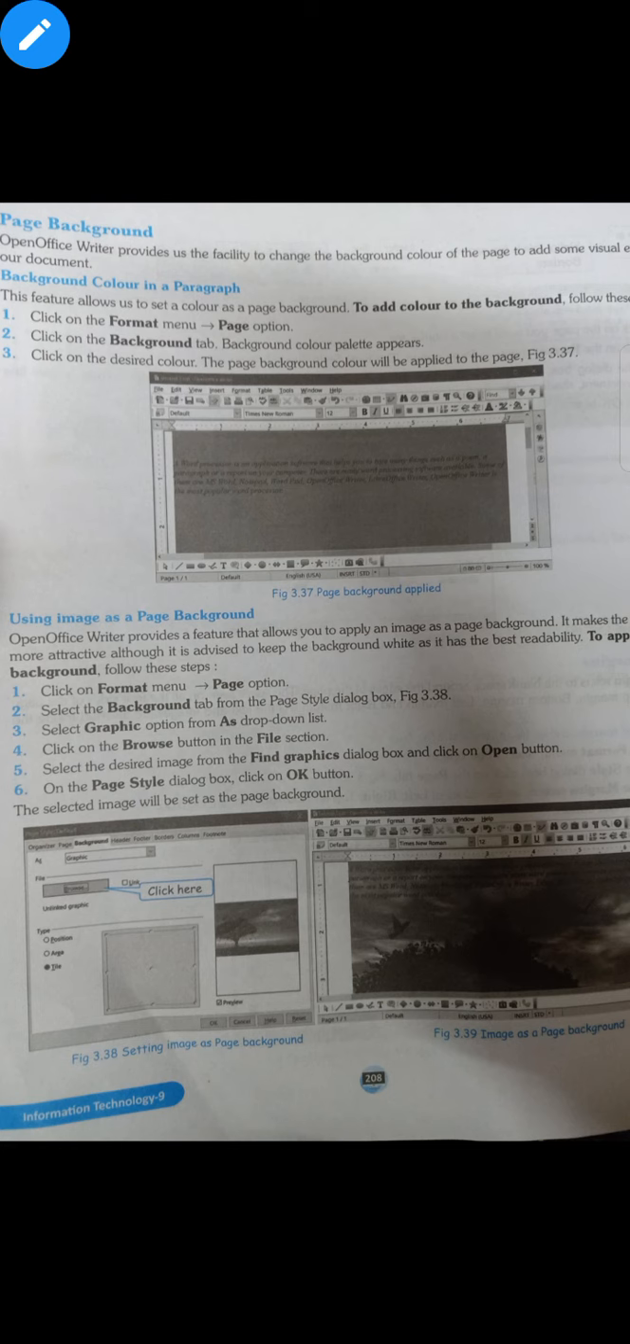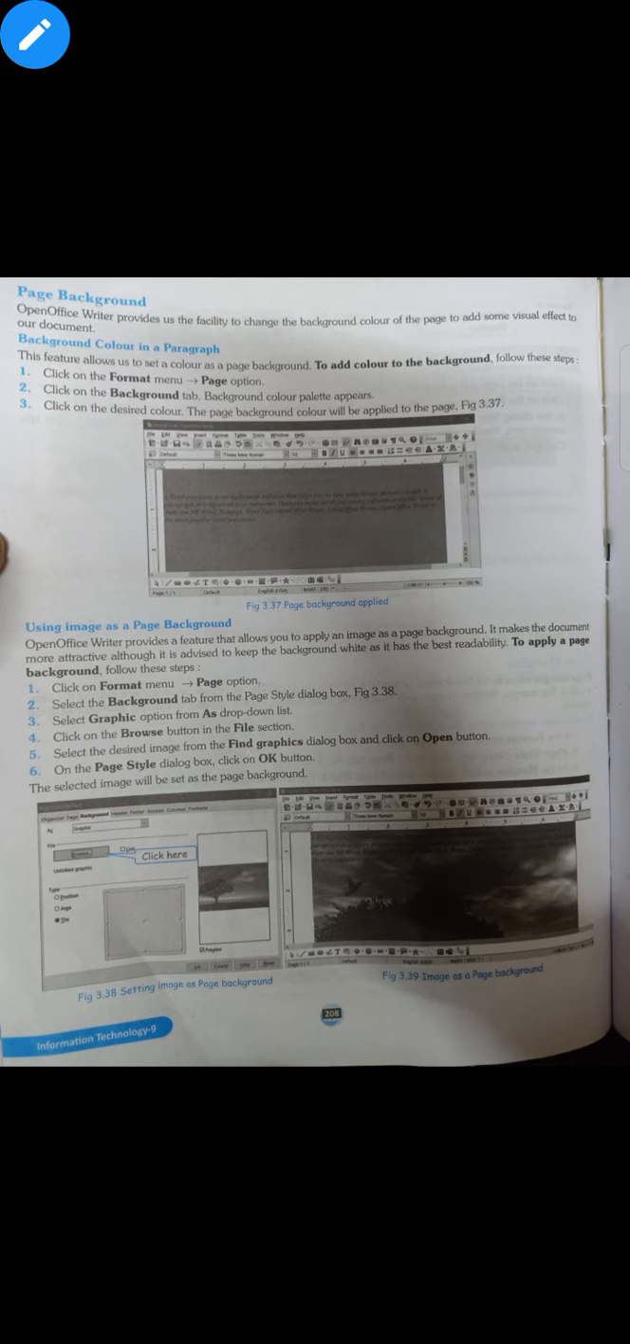OpenOffice Writer provides a feature that allows us to apply an image as a page background. It makes the document more attractive, though it is advised to keep the background white as it has the best readability.